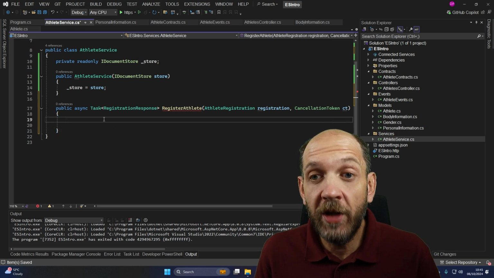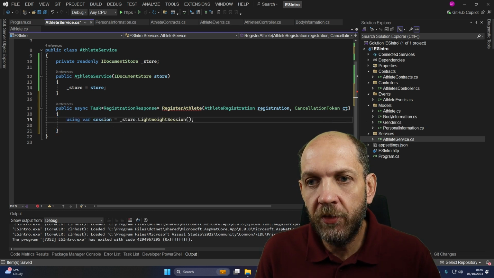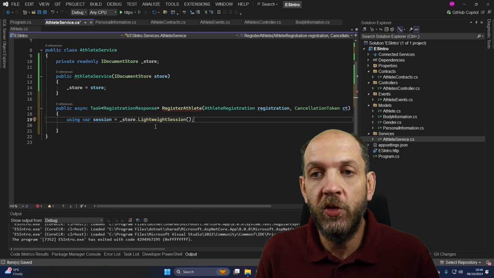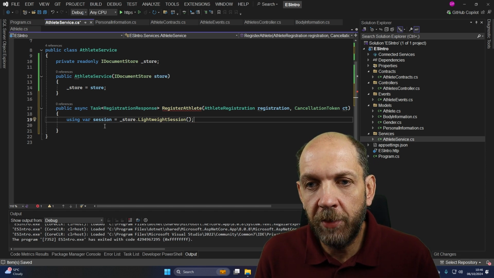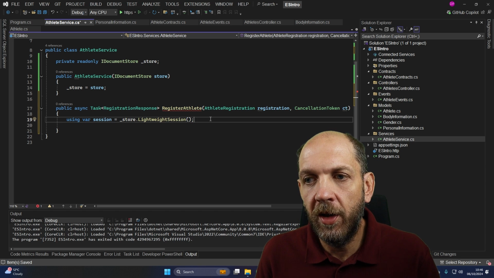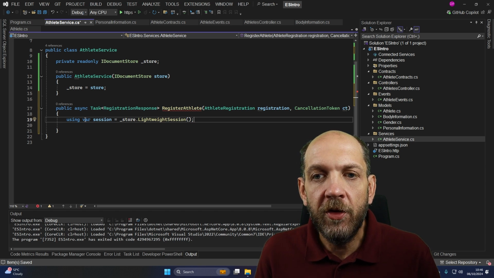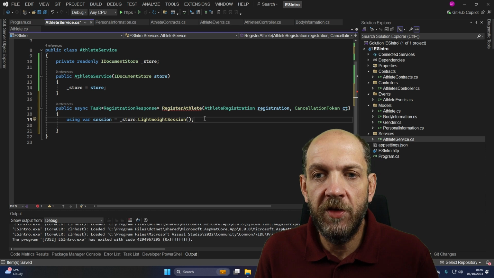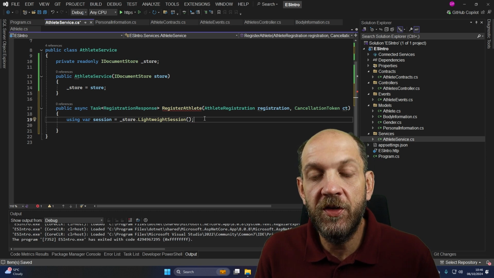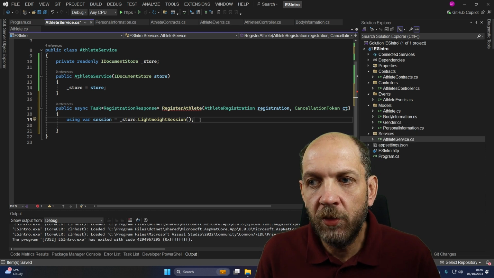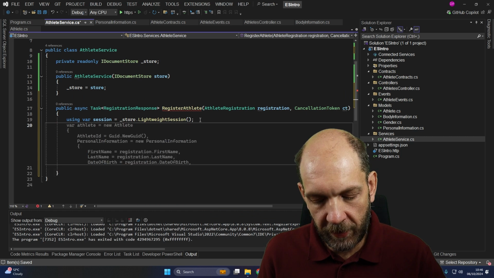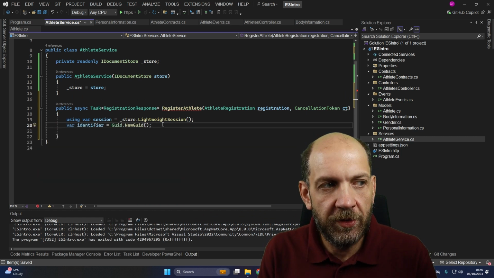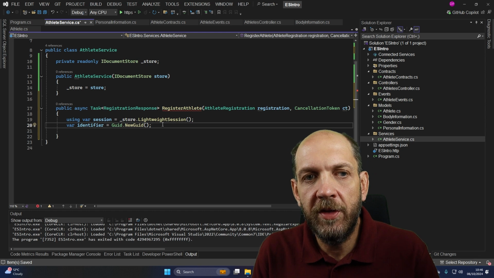Here's what we need to do next. First of all, we need from this IDocumentStore to create a new session to interact with. We can do this by using var session equals store.LightweightSession. We are using this because we want to make sure that this session is disposed right after it is not used anymore. The next thing that we need to do is to create an identifier for this athlete that we want to register right now, because the registration basically means that we need to create this athlete from scratch.